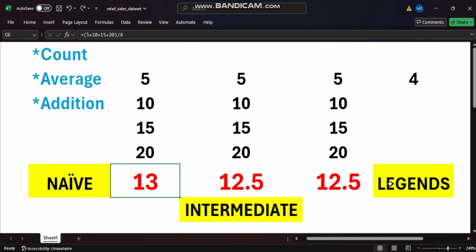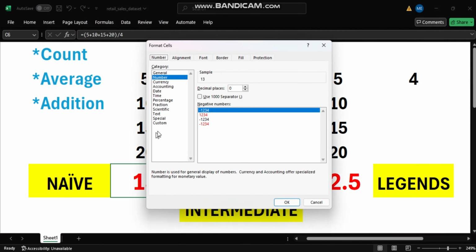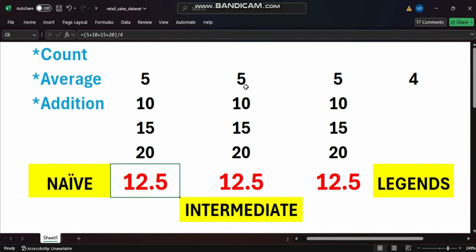But now the legends understand by experience that they can click the shortcut Control plus 1, and this one pops up. Under the number category, they can come to increase the number of decimal places, and they click enter. Alright, legends are legendary.